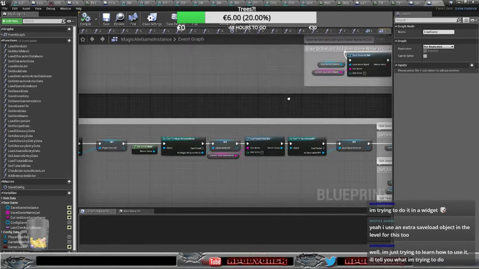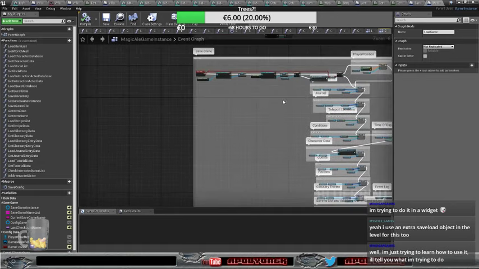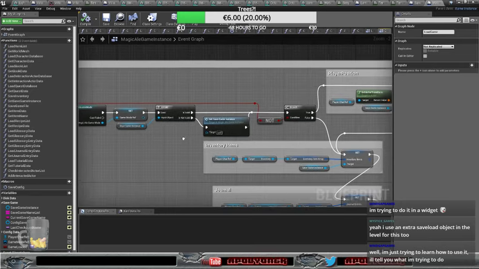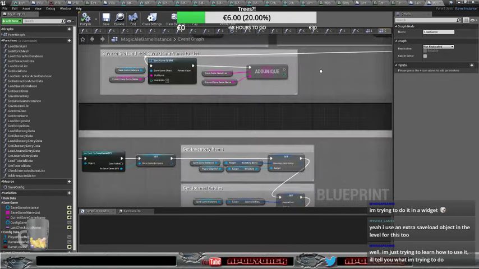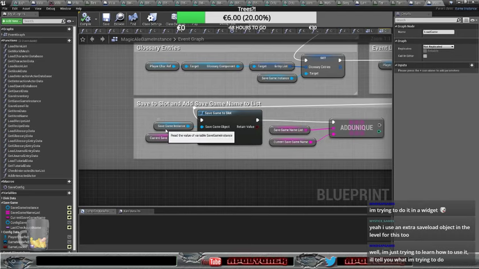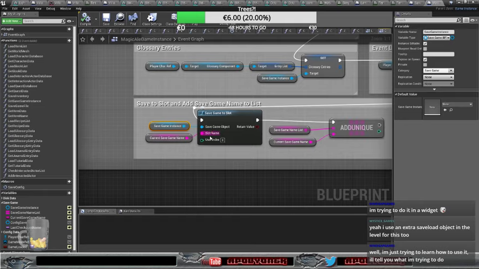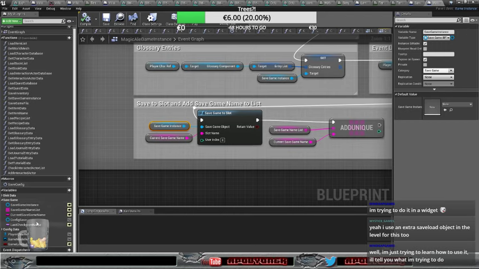But as far as I know, the important part for the save game is, where is it? Save game to slot for the save game instance, and the specific slot name that you're using. If you have an autosave, then you might have just one name for your slots. If you do different saves, then you need to set the name every time. But you need to have this save game object here, and that's the save game instance that I have here. It's my save game blueprint.